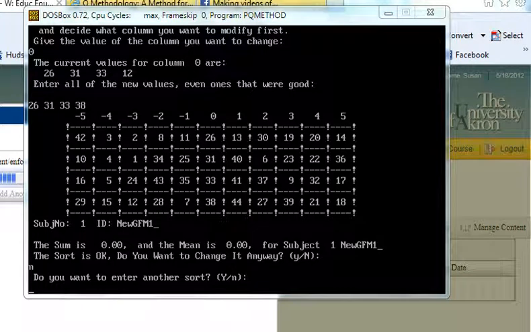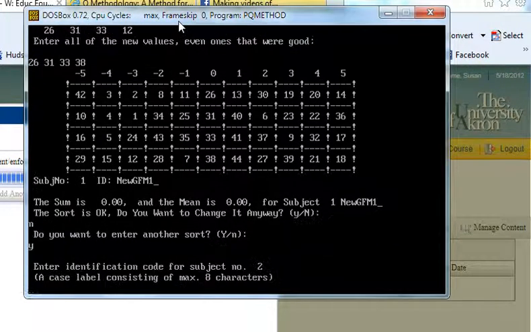Okay, well, we've just entered our first sort and we see it here, and that was, I think, video number 6. And now it asks us, do you want to enter another sort? And we're going to say yes because we have a number of sorts to enter. And it asks for the identification.